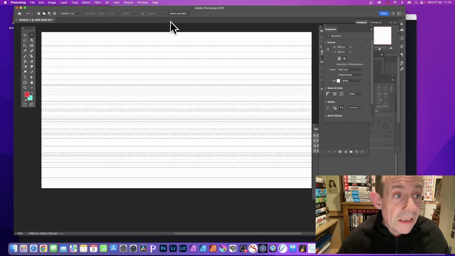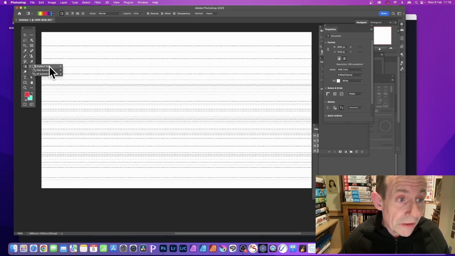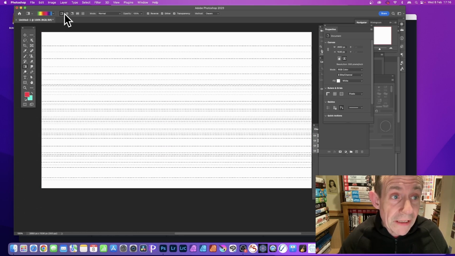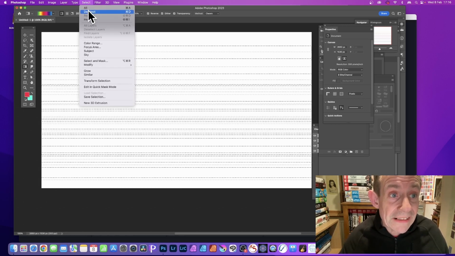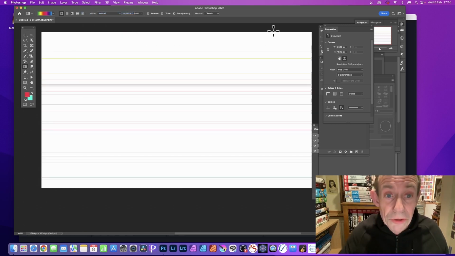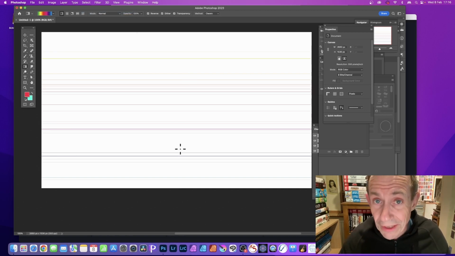Once you've done that, go to the Gradient tool, select that, select a gradient, linear or radial, and simply apply. Hold the Shift key down to create it in a line. Then go to Select and Deselect, and now you can see you've got your lines, you've got greens, you've got reds, and you've got blues all the way through there.